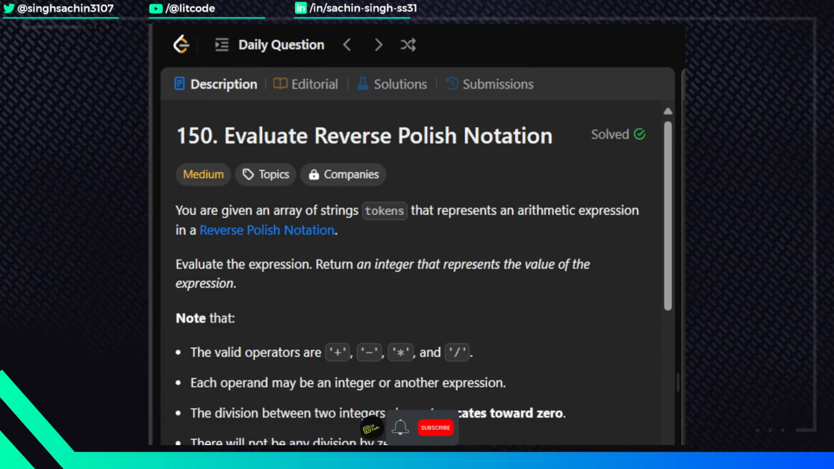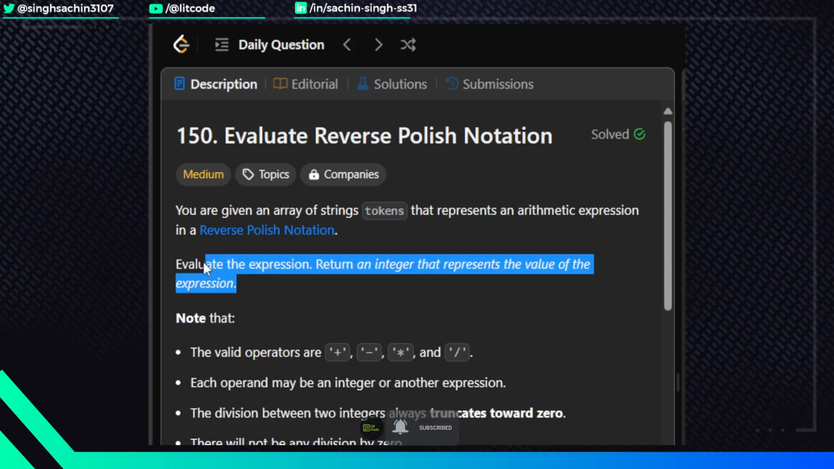So starting with the problem statement, it is given that we will get an array of string tokens that represents an arithmetic expression in reverse Polish notation. Reverse Polish notation basically means postfix notation, in which the operator comes after the operand. So we'll look into it when we'll be in the explanation part. I'll define what exactly it is, and we have to evaluate the expression and return an integer that represents the value of the expression. Basically we'll have to solve the reverse Polish notation given to us, and we have to return the answer of the equation.